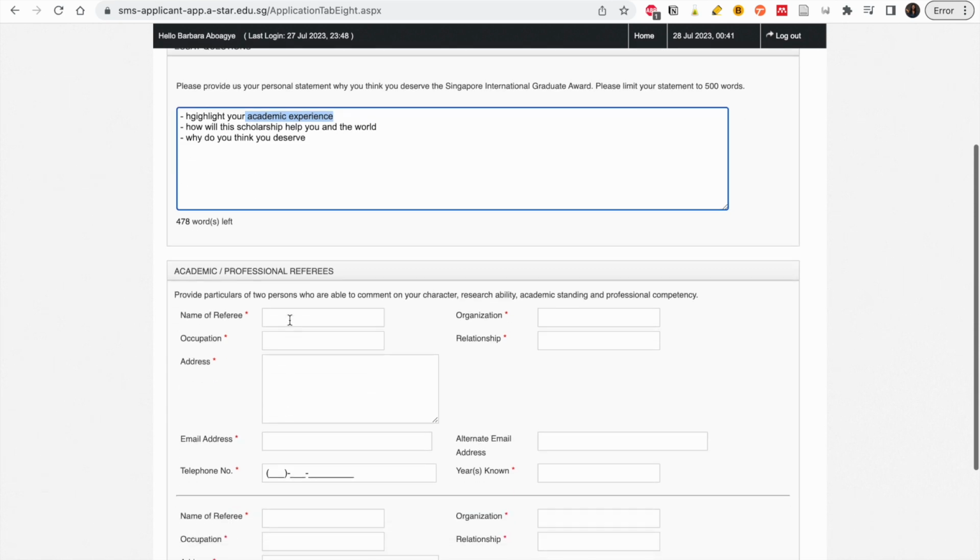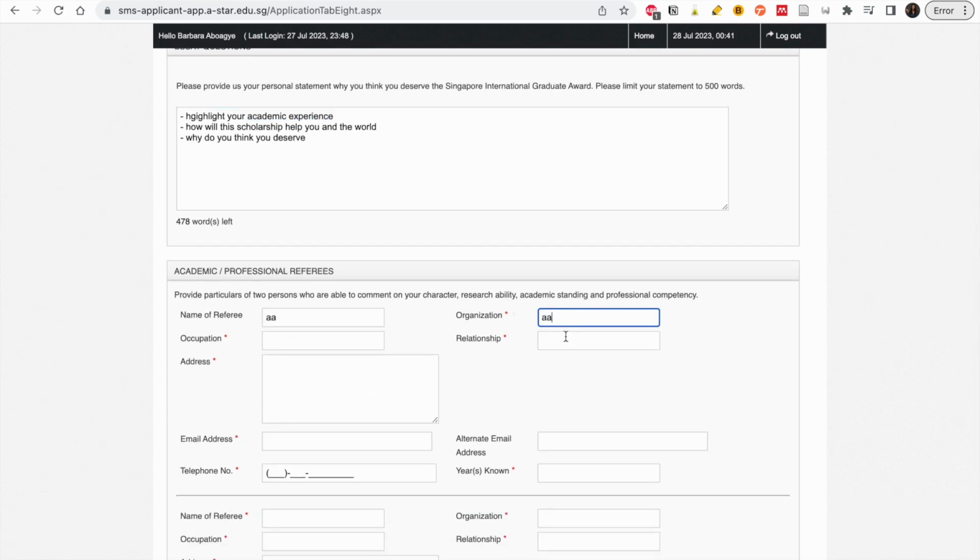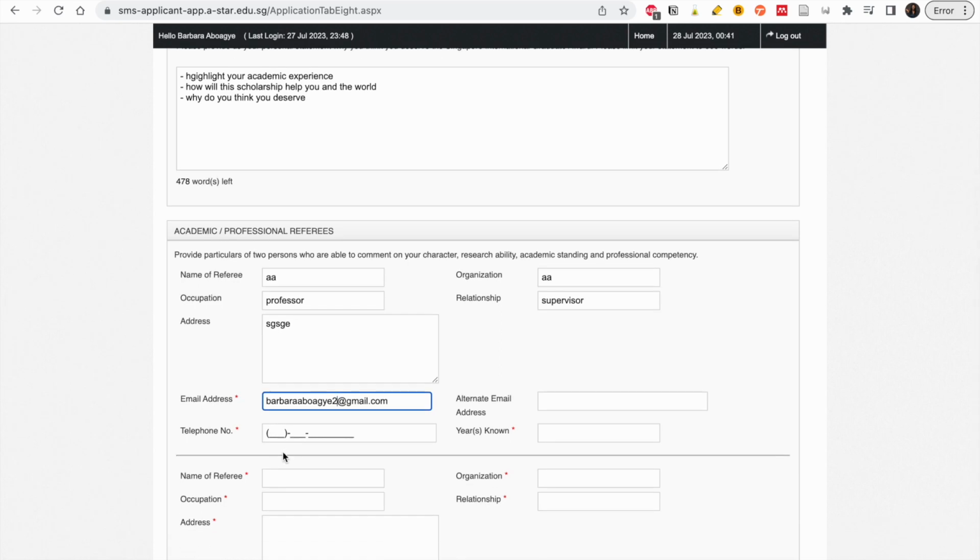Now your referees: the name of the referee, the organization, the relation, maybe project supervisor or supervisor, and the occupation, professor. You put in the address and an email. They're going to send an email to these people, so I'm going to put in my email. I'm going to show you how the document is going to look, what is going to be sent to your supervisor, whoever it is.